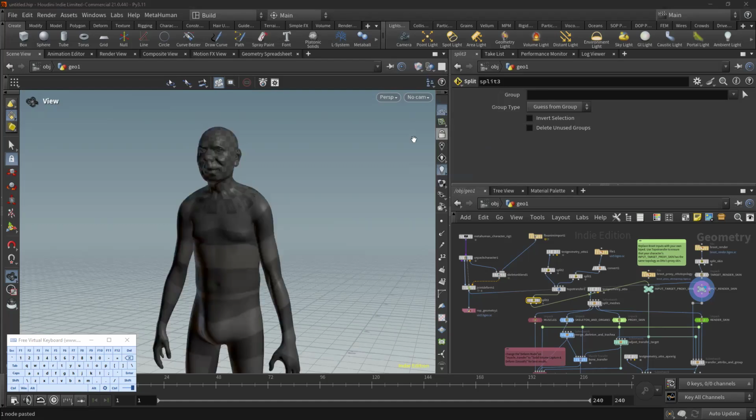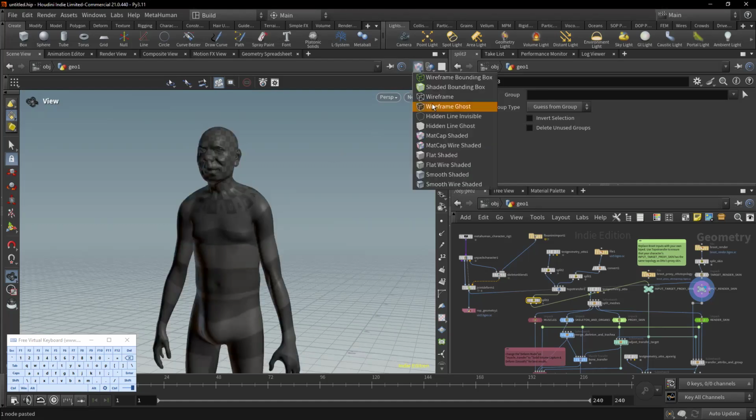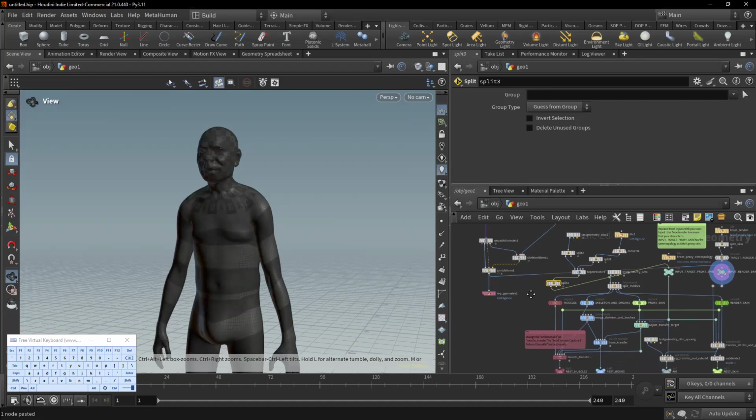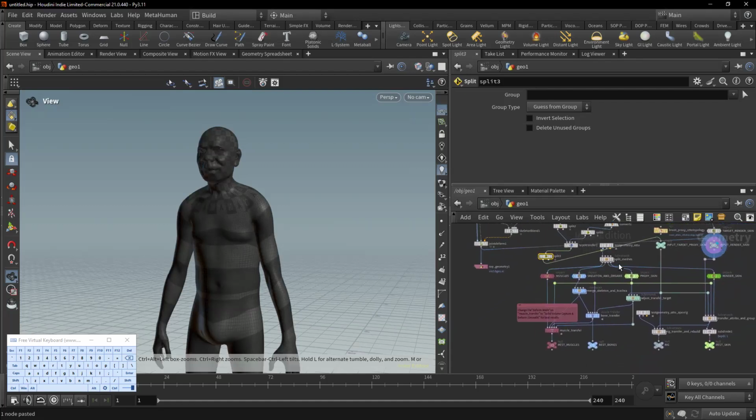Now that we've done that, you probably want to see what happens with the transfer. And here, if you click on the bone transfer, we should be able to see just the skeleton of our character.